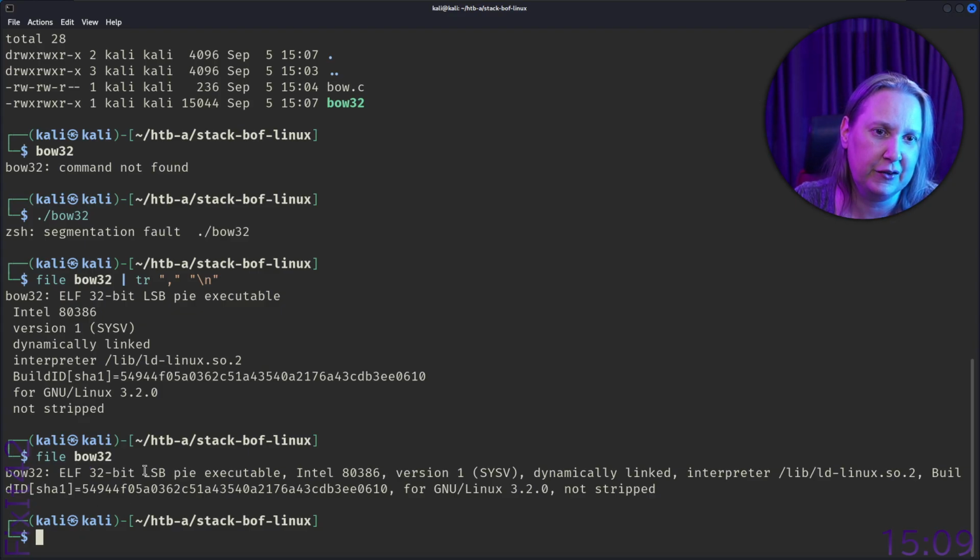So it is an ELF 32-bit LSB PIE executable, because there's no PIE. Version 1, dynamically linked, interpreter, SO2, build SHA-1, built for GNU Linux, not stripped. Right. So we have our executable here now.